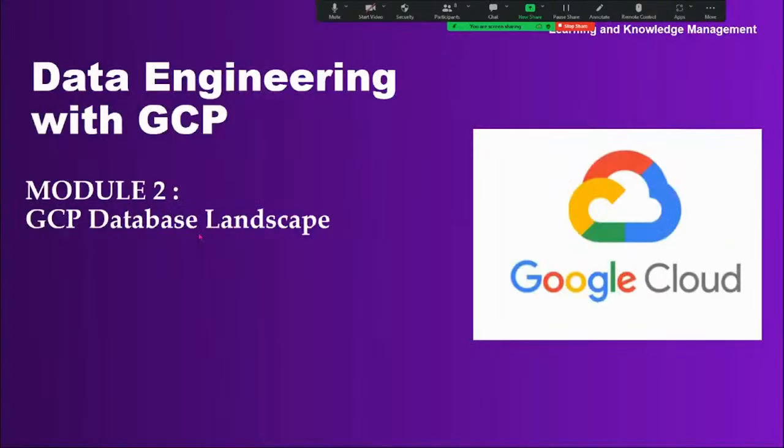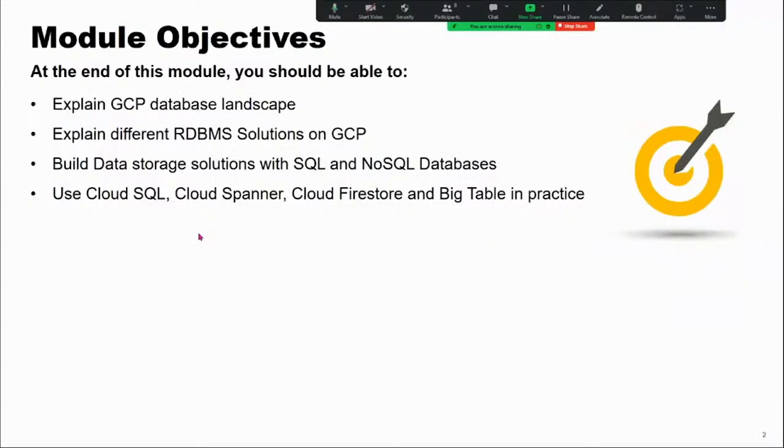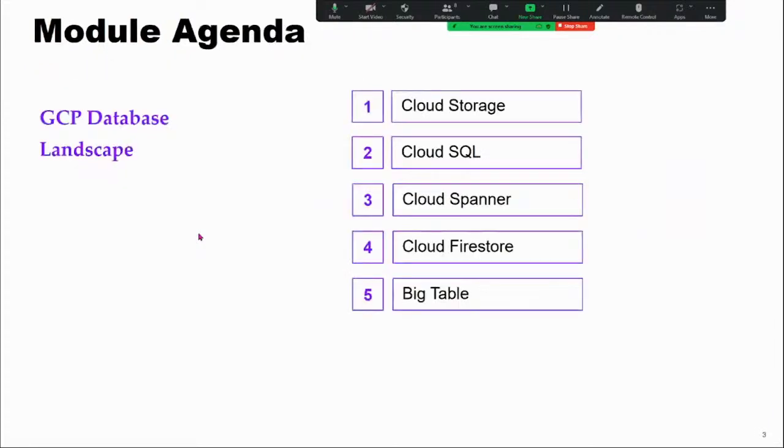So in the GCP database landscape, this is the agenda, guys. We are going to explain all the GCP databases landscape and the differences between the RDBMS as well as NoSQL databases. And in this one, we're going to look at Cloud SQL, Cloud Spanner, and Bigtable. So these are the things.